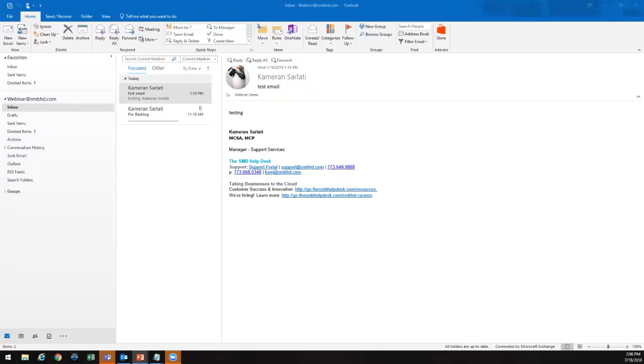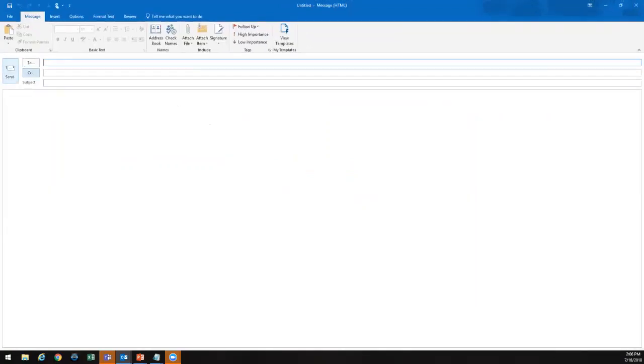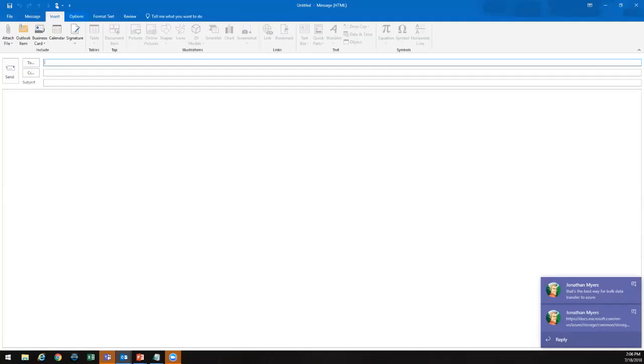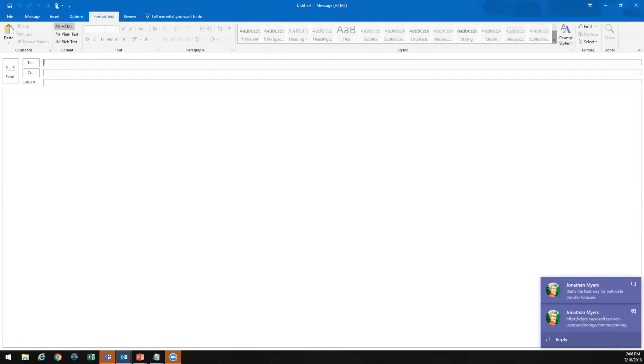But I just want to go over some of the standard options with new emails. As you have your ribbon and you are able to see To, CC. Most of your options are going to be in this top level message. So we'll be able to obviously go more granular with your insert options, format text, and review.